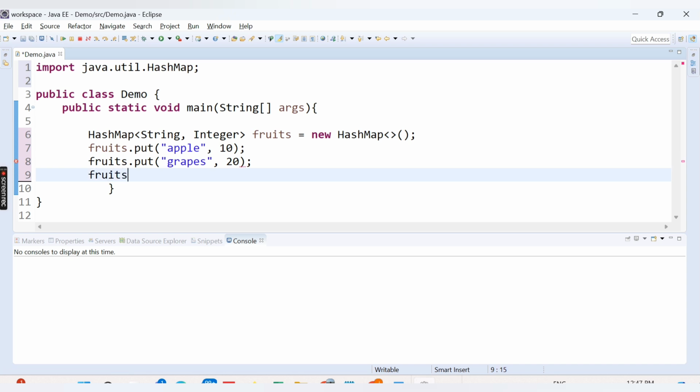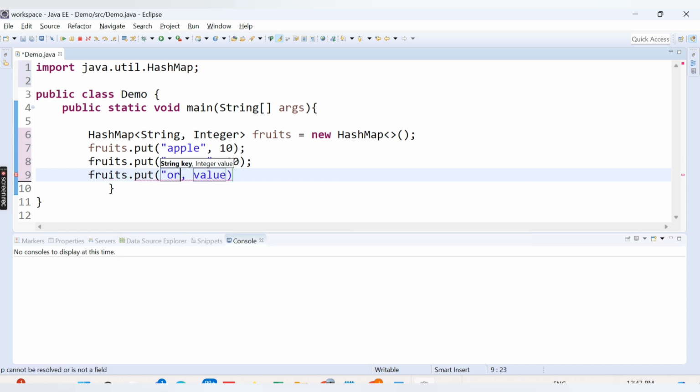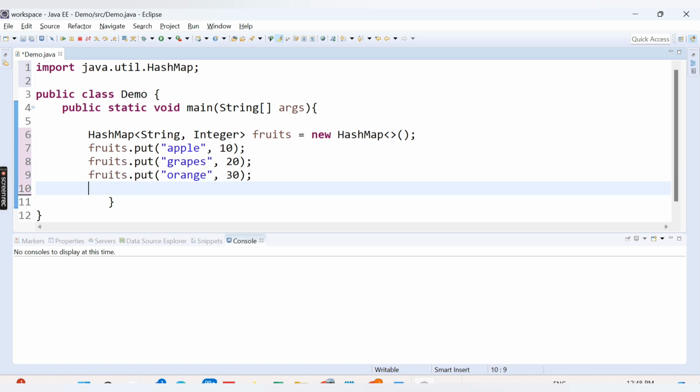Add one more value, fruits dot put, key is orange. And one thing to notice here, as it is of string data type, we are providing the values in double quotes. And these are integers, so no need to provide in double quotes. These are integers, right? So let's say here we have 30. And now let's try to print this hash map.